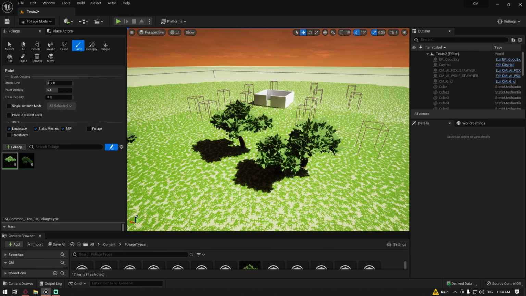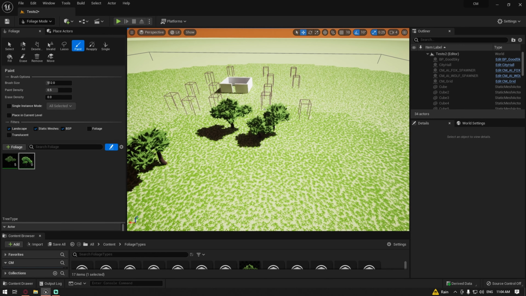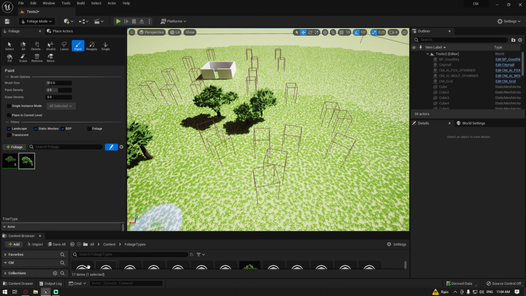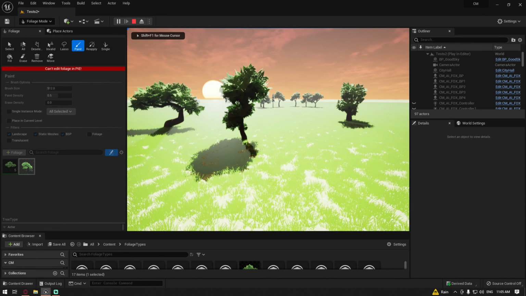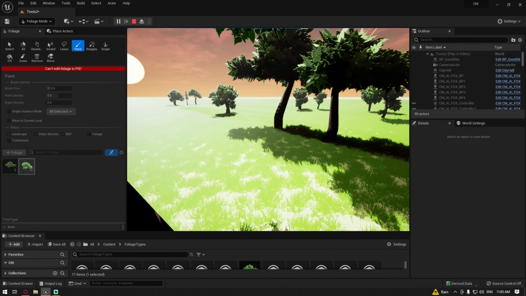So now how do we do that? If I create a tree actor foliage type, then I can spawn actors here, and these are actually actors in the game. So instead of dragging them one by one into the scene, I can just paint them, right? Now if I play the game, these will be spawned as trees that can be interacted with, right?